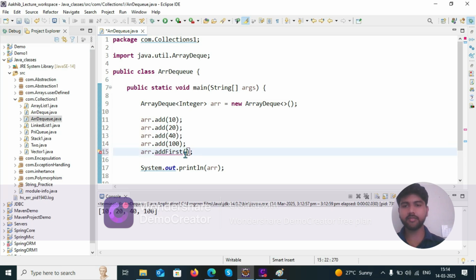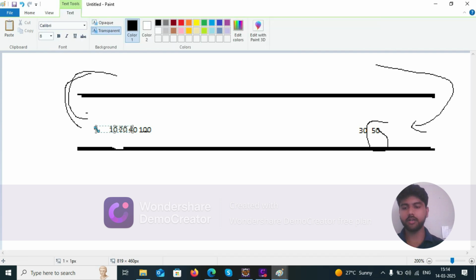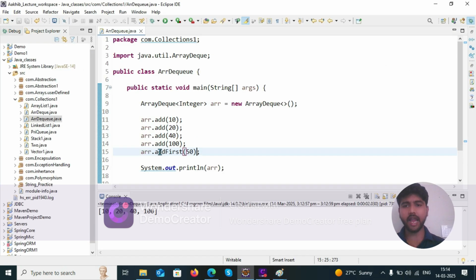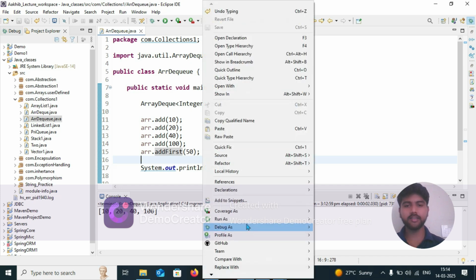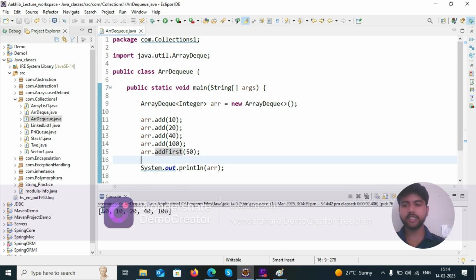When I inserted some random element called 50, it will insert your element from the front end part. Front end part means at this part. So you can say that this 50 is inserted at this front end part. Okay, got it. I hope you understand. This is the use of the addFirst method. After saving this program, when I run the same Java application source file again, you can see that 50 got inserted at the front end part.